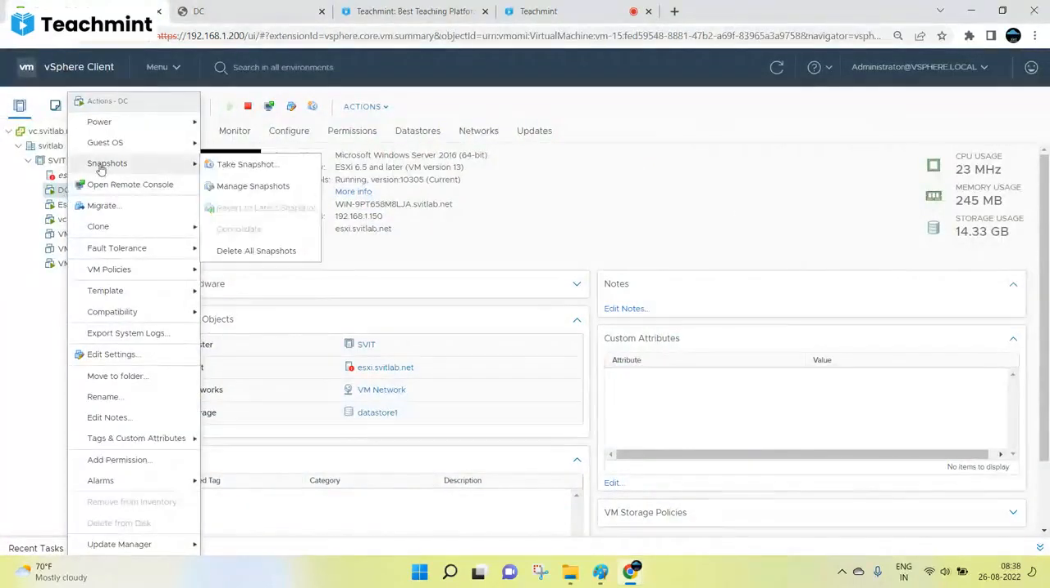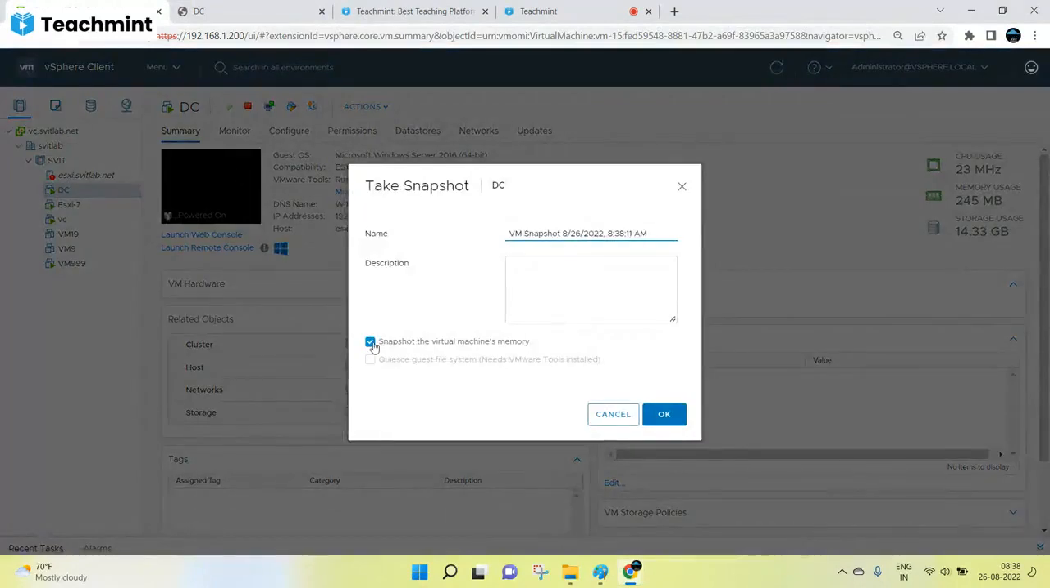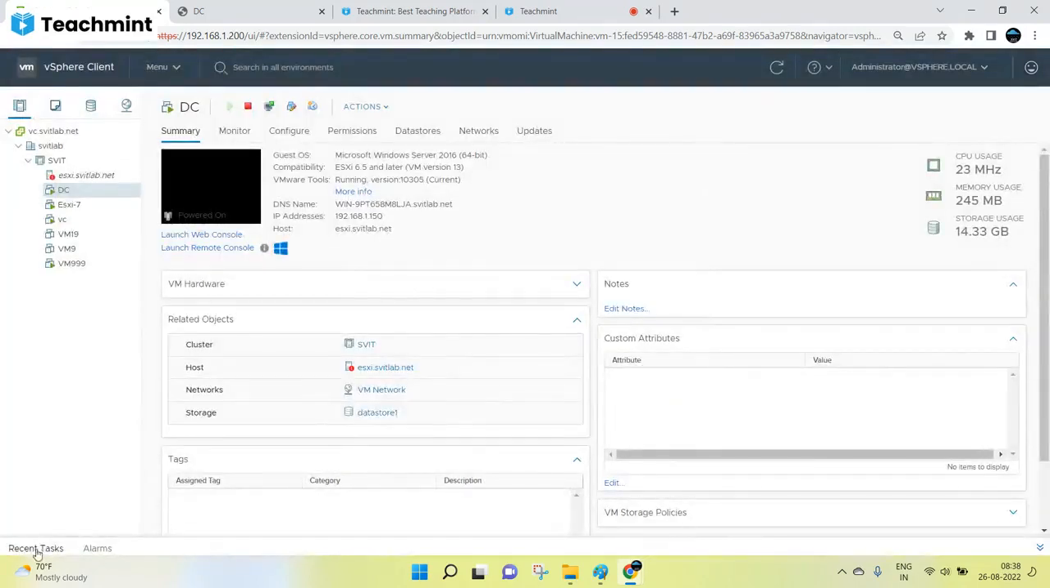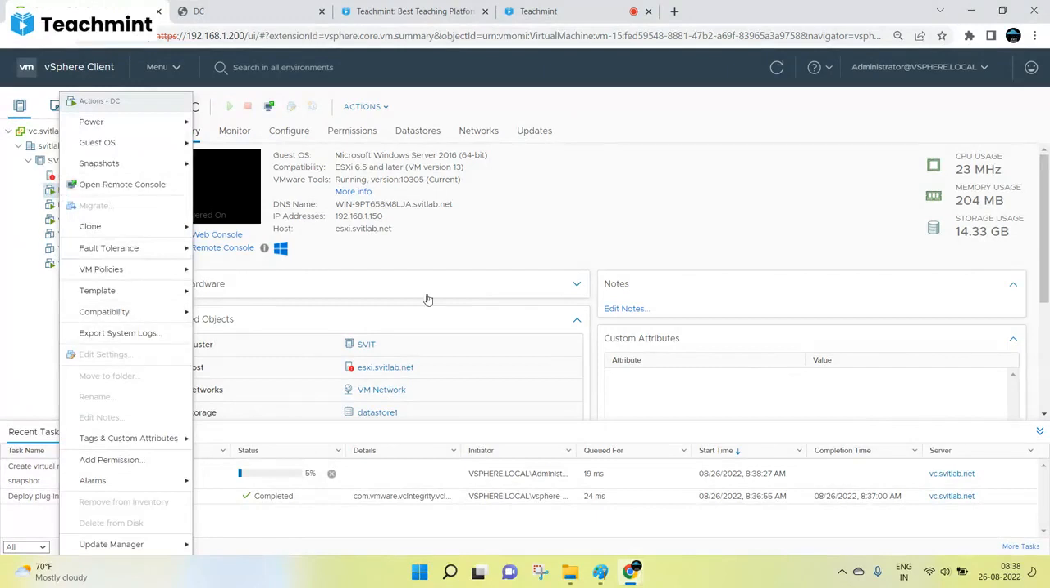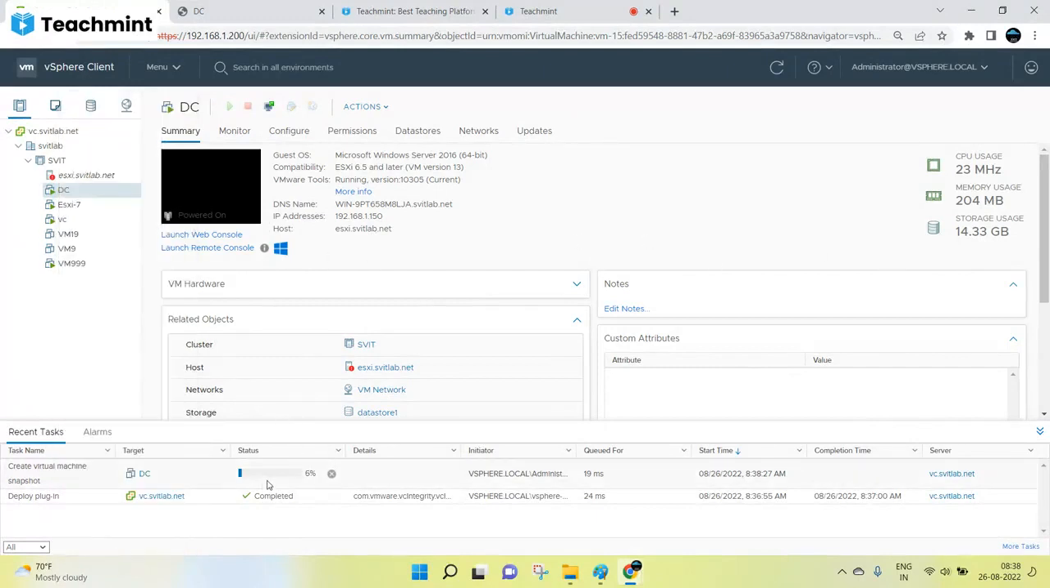So before I perform changes, I'll go to snapshot, take snapshot. I will include memory this time. Snapshot the virtual machine memory as well. I'm including memory. If you leave this checkbox selected, it means you are taking a snapshot with memory. So creating virtual machine snapshot. Now it will be including its RAM also. That's why it will take time. How much RAM is it? It will take some time to include the memory as well.